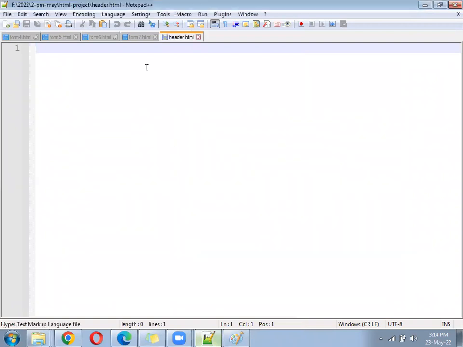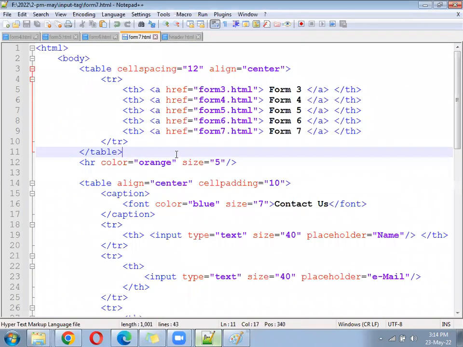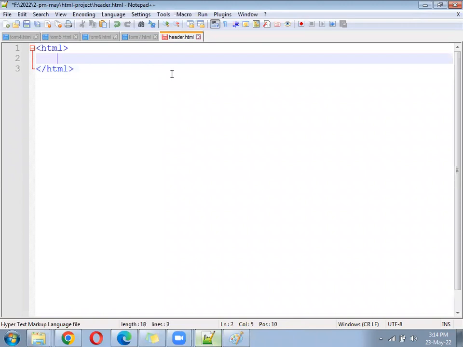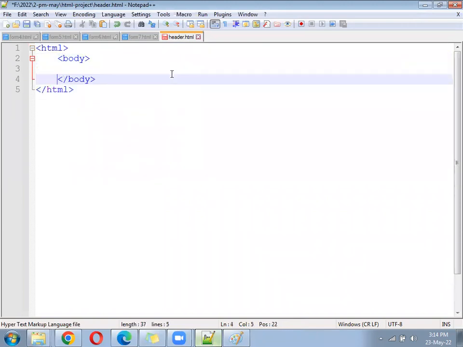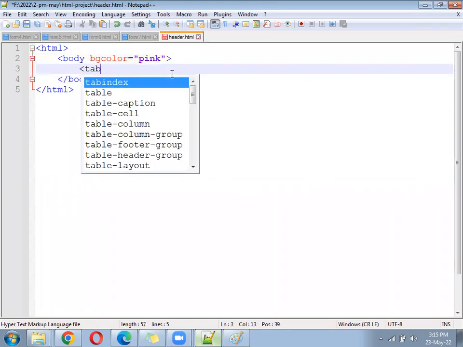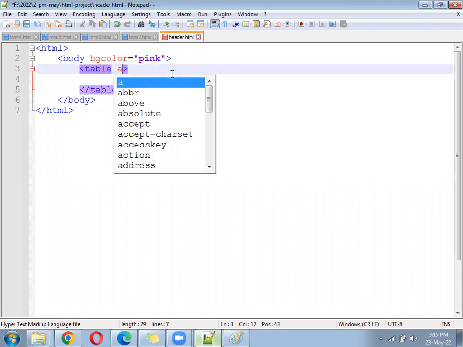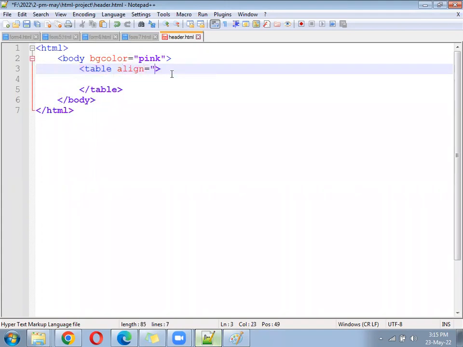In that header.html, we can write here HTML, body, bg color pink. Come down, open a table. This table should be aligned in center. Cell padding 10, 12.